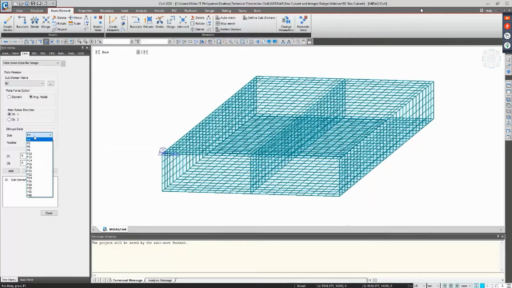This is the size of the bars that are selected. So P16, say for example, 4 pieces. So this stirrup data is per unit length. So it's the number of shear reinforcement per unit length.